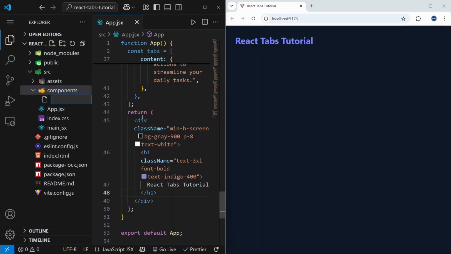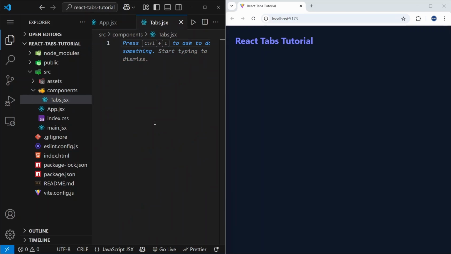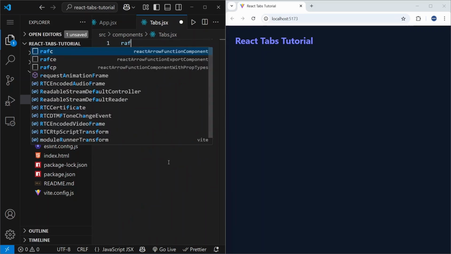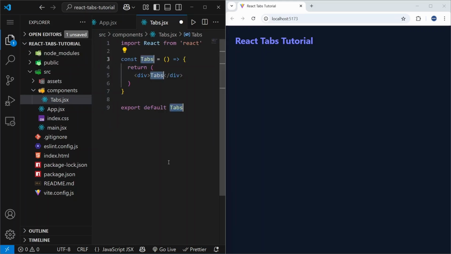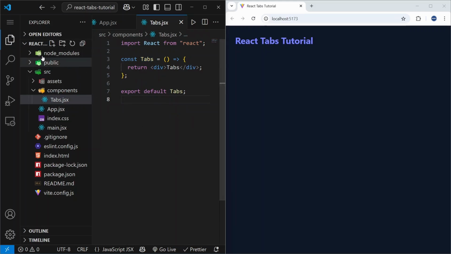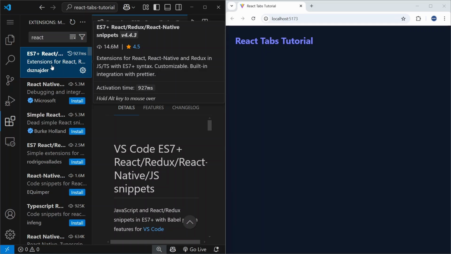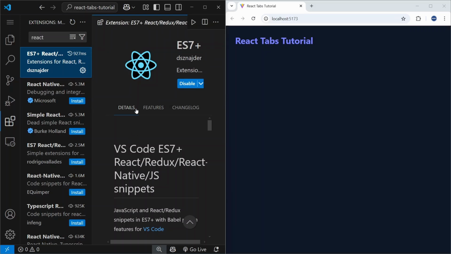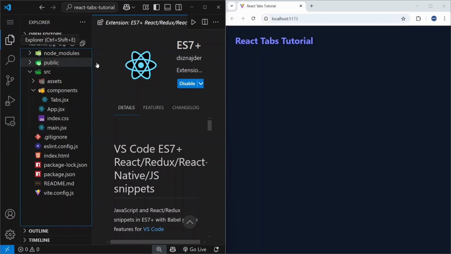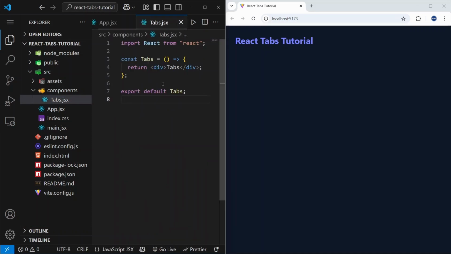And here we can create our component. Okay. Now I'll write this command and press enter. As you can see, it was a shortcut, and now I have this. If you don't know how to do it, make sure that you have this ES7 Plus extension. So as you can see, ES7 Plus React Redux snippets. So by using this extension, you will also be able to use those kind of shortcuts. Okay, so let's get back to the tutorial.